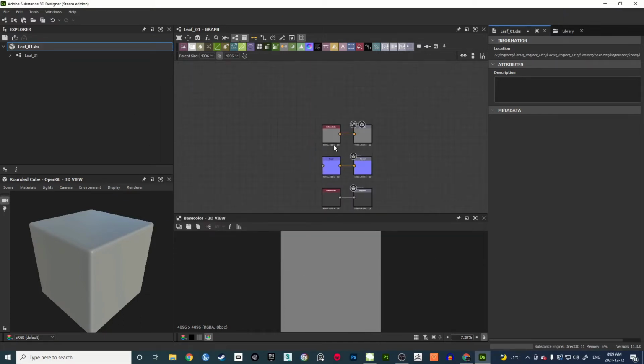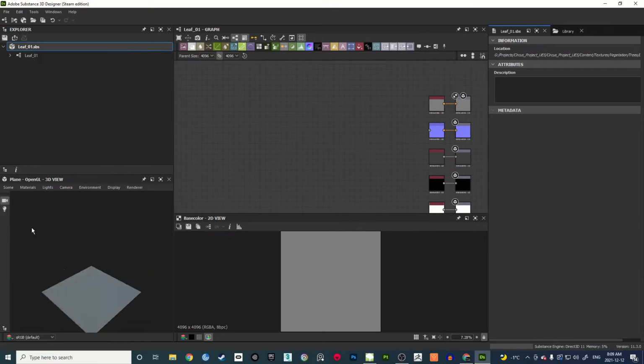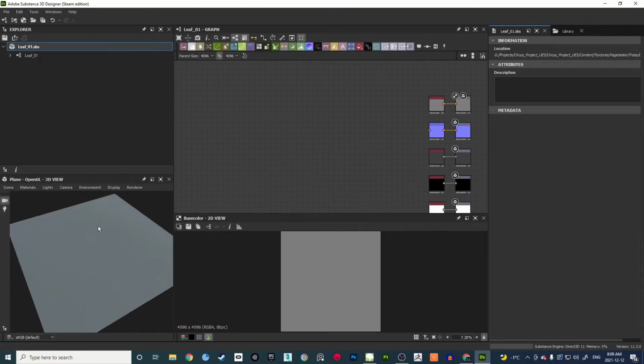Now we will temporarily keep this as is. I'm not going to change anything here. Once we finish our graph, we can connect everything. So I'll just choose the scene as just a plane.